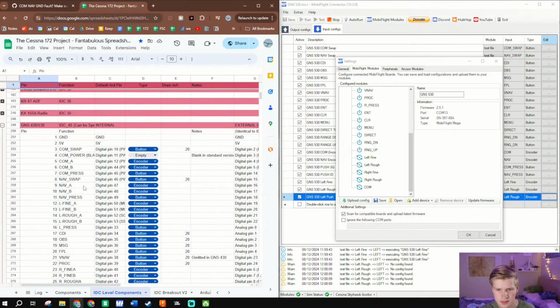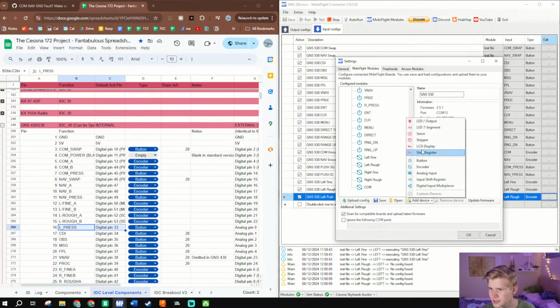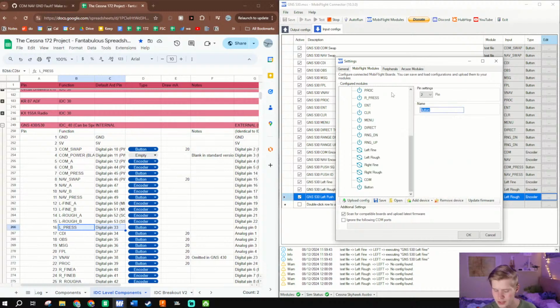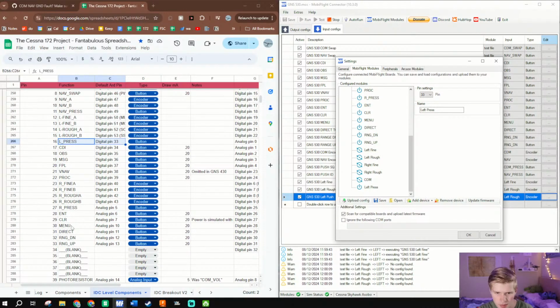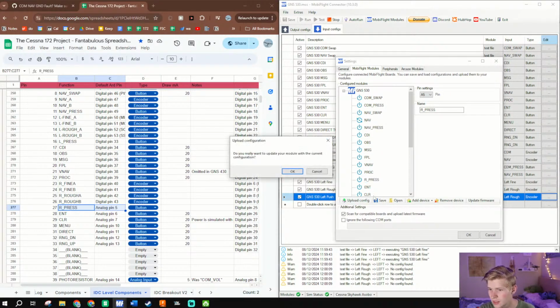And again, this is in the main README. So that's where it is. I need to find left press on digital 33. Add device. I'm just missing a few ones right here. Left press on pin 33. Boom. Upload. And I probably don't have right either now that I think about it. Oh. Actually, for some reason I do. It's just left. So now we're all good here.